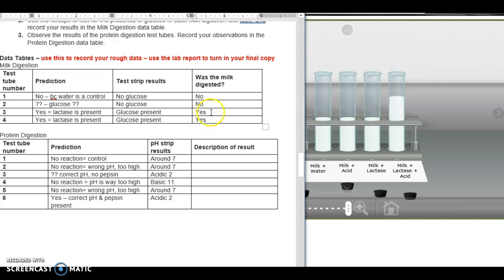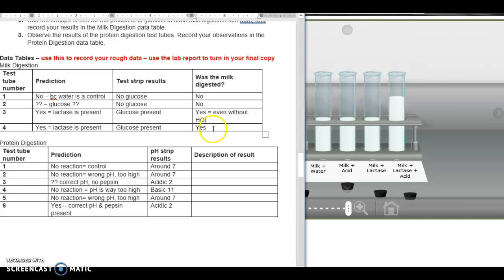The difference between the 2 is the presence of acid. Now remember, bacteria can break down lactose with lactase even without stomach acid, because bacteria, which our lac-operon lab was based on, don't have stomach acid. So even without the presence of HCl, as long as lactose is present, we'll have digestion happen.